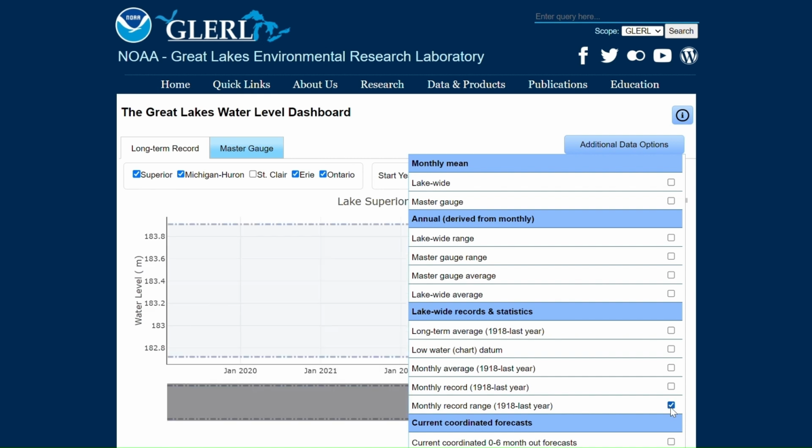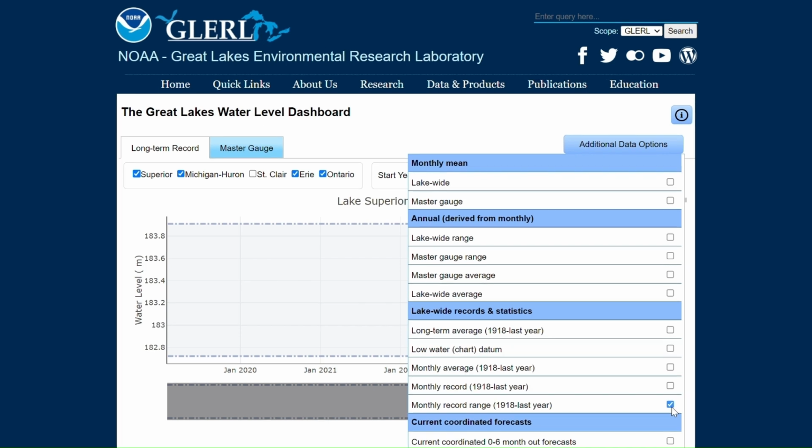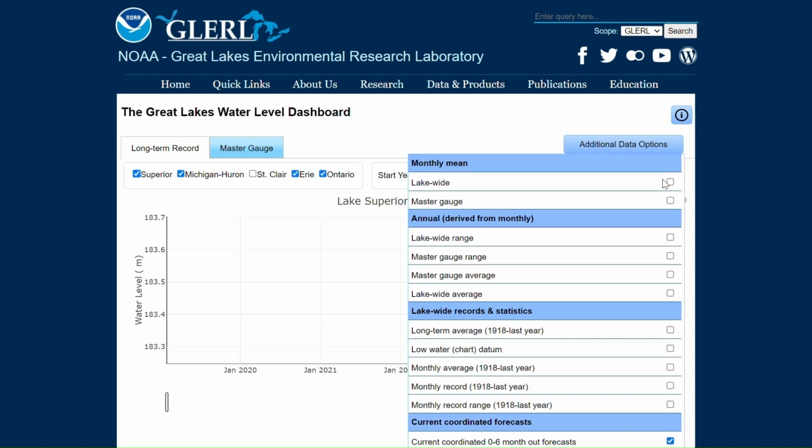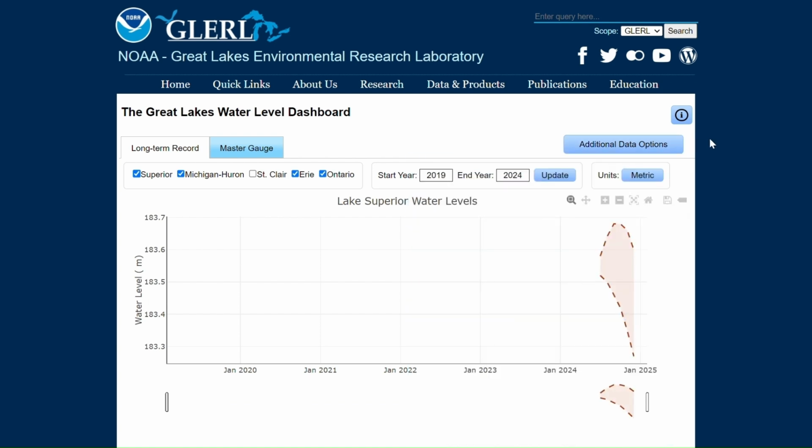Monthly record range. This is the lowest and highest recorded monthly mean lake-wide average across all months of the year from 1918 through last year. This is symbolized as a gray shaded area with dashed lines. Lastly is the current coordinated forecasts, which shows forecast of monthly mean lake-wide average water levels 6 months out and is viewed as a red shaded area with dashed lines.